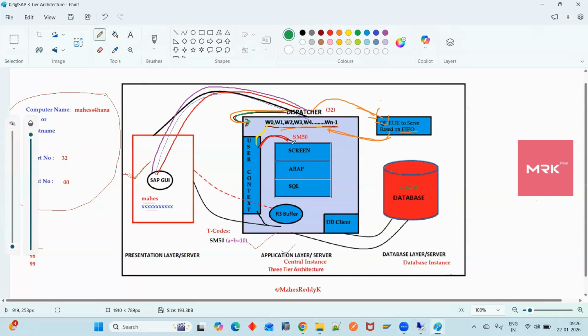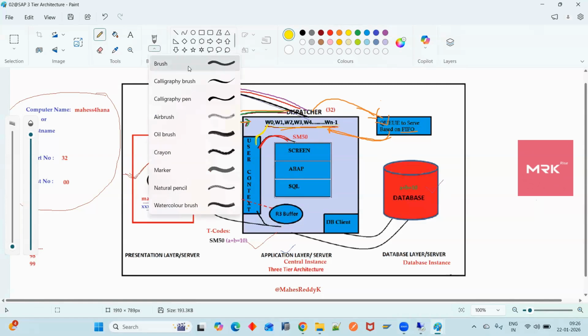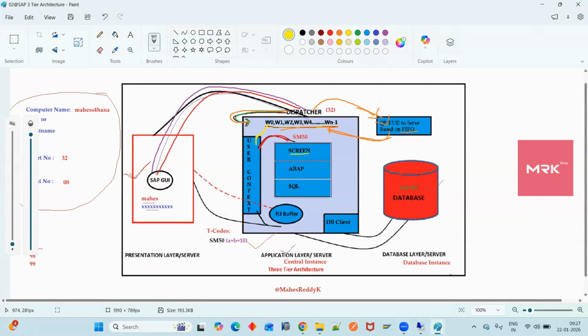So whenever user logs on to SAP system, user will get initial SAP screen, right? In that initial SAP screen, we have an option to execute transaction code. Now user is executing a transaction code called SM50. The SM50 output is A plus B is equal to 10, and the data is available in database level. To get the output screen, we need screen interpreter. Whenever we execute transaction code, this screen interpreter will change from initial SAP screen to output SAP screen of SM50.